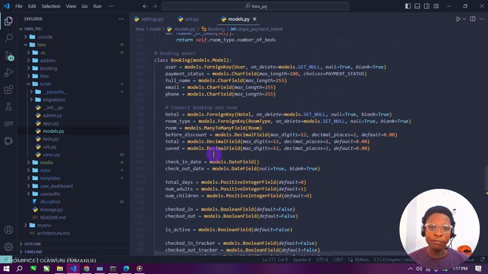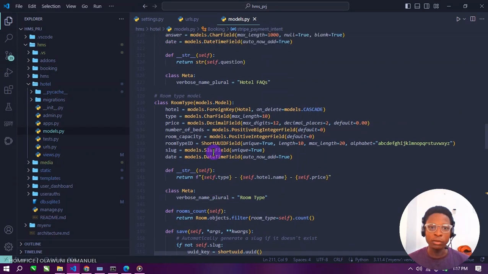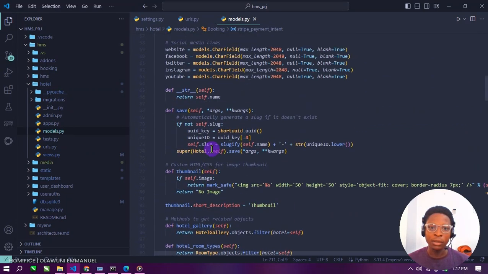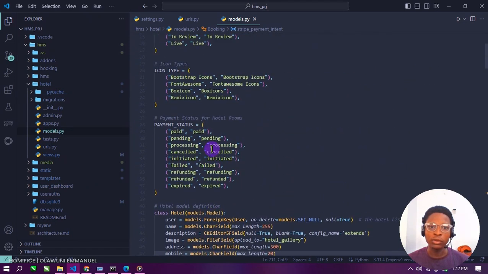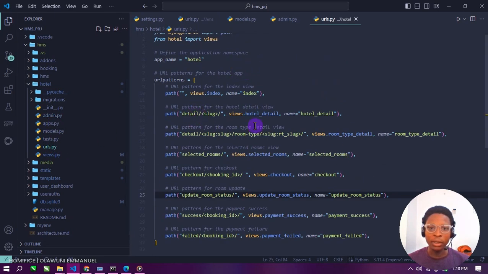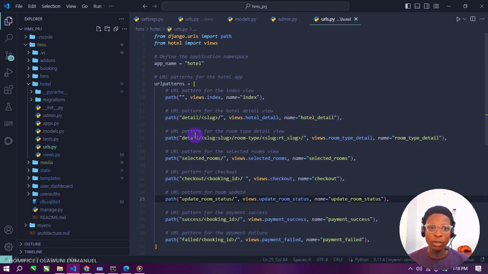But I have the booking model, the room model, the room type model, the hotel fact model, the hotel feature model, gallery model, and the hotel model itself, which are all working perfectly fine. And all of them are registered in the admin right here. So in the admin, I have the hotel booking, activity log, staff on duty, the coupon, and then I register them right here, which are also properly configured with the URLs.